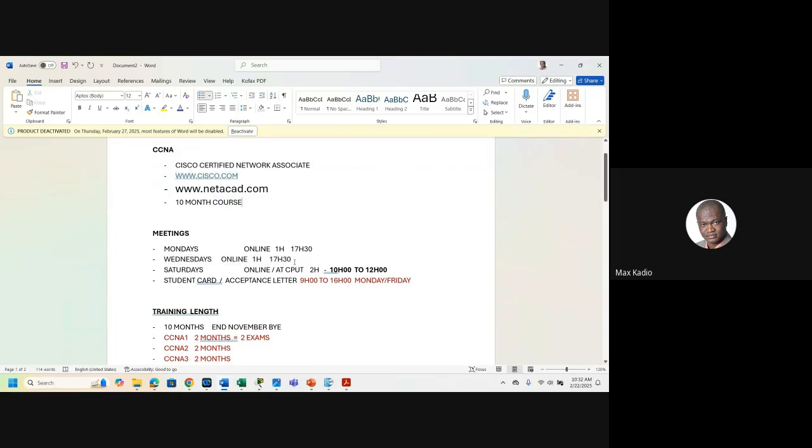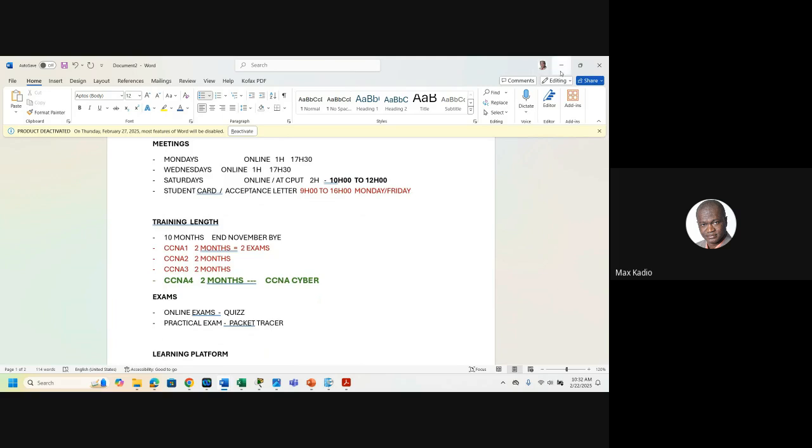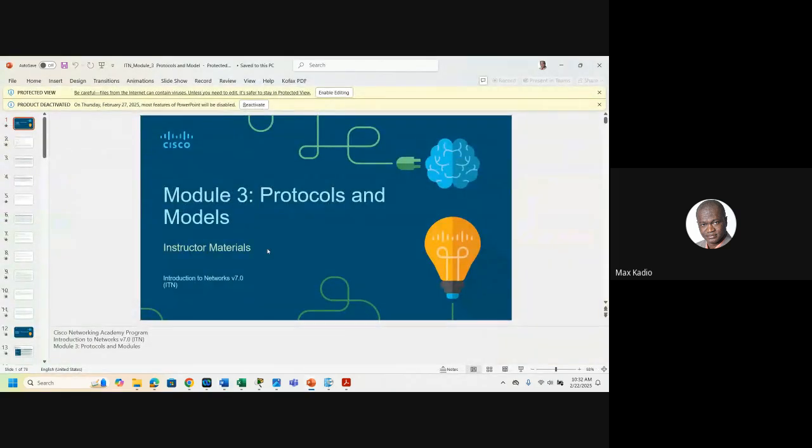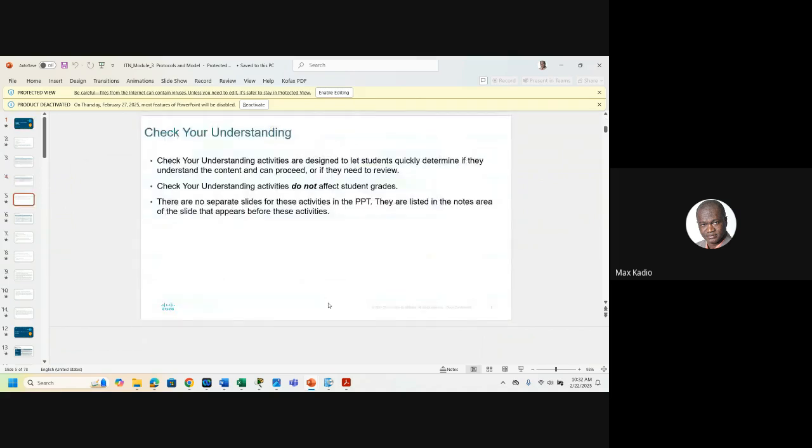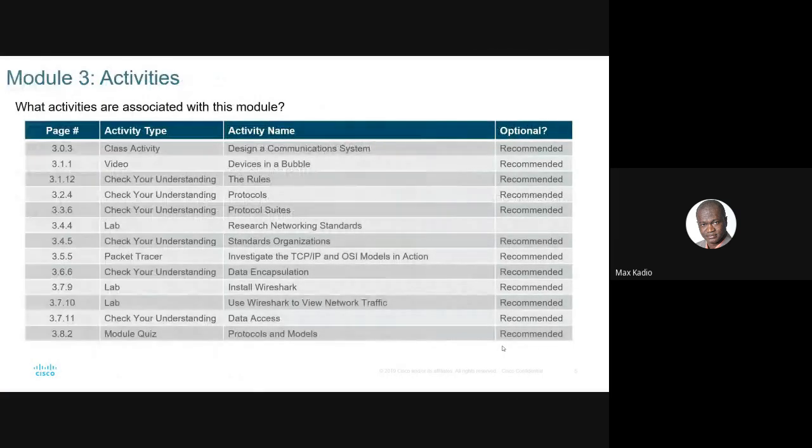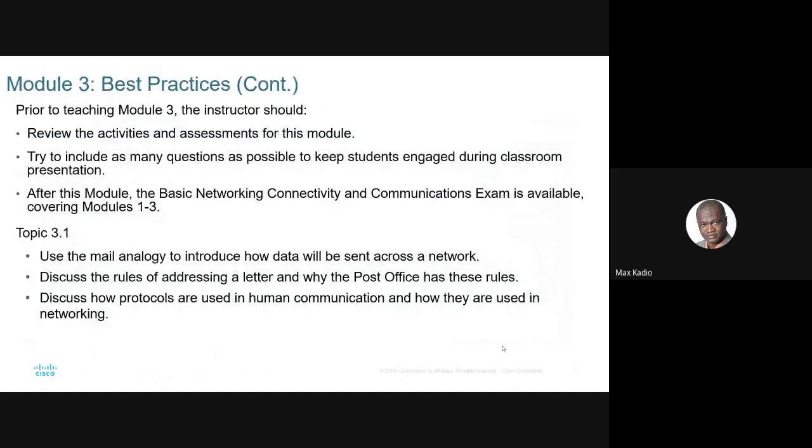You see, we have many agreements for everything to run smoothly. It's the same thing for IT. If we don't have some rules, everything will be ups and downs. So protocols and models are some rules. How are we going to communicate in the networks? That's all, nothing else. How are we going to communicate? So I press go.